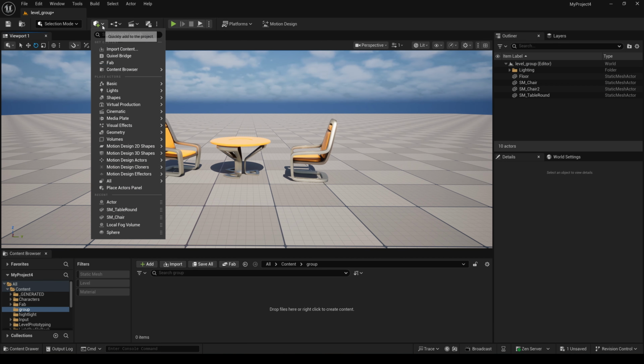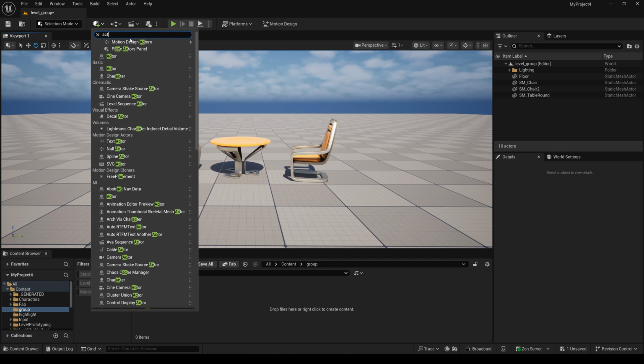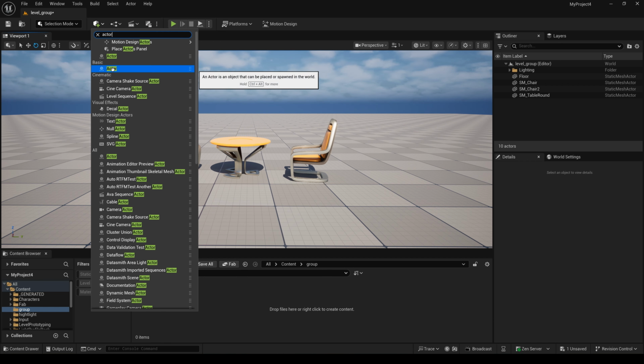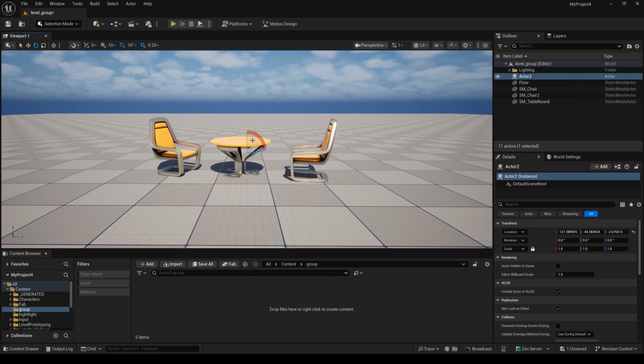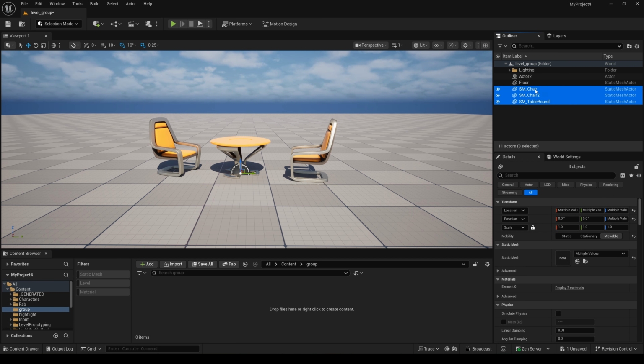I will tell you another way, which is I will add the actor. I will select it. Now I will drag this actor into the right place. Maybe here. And now I select all of them. I drag them to the actor.